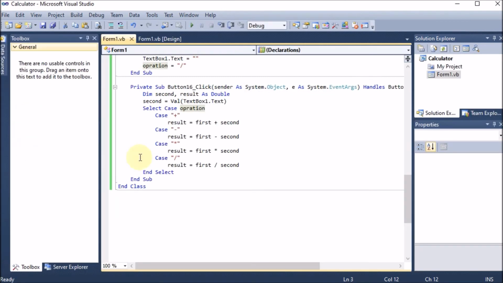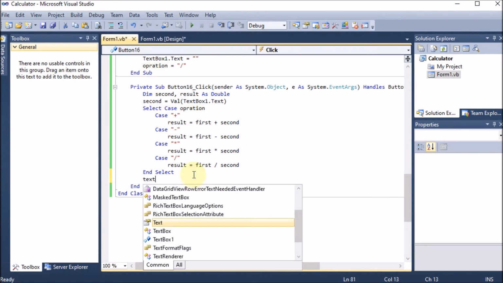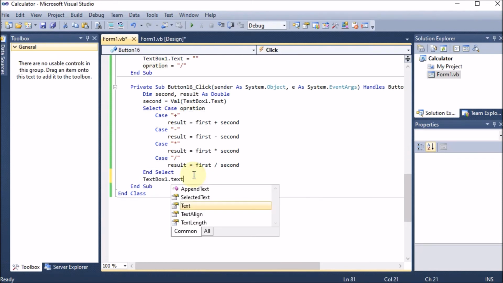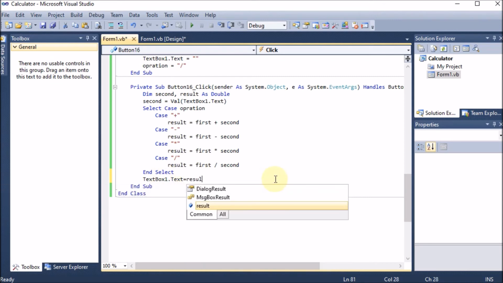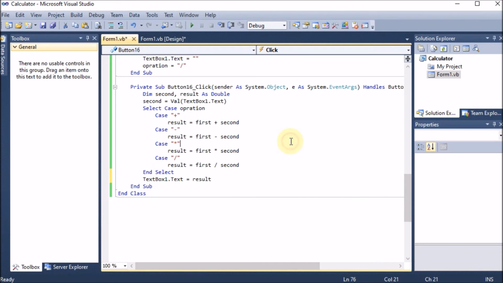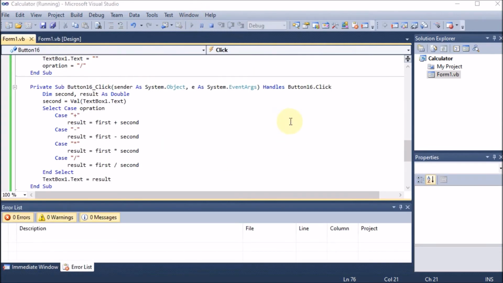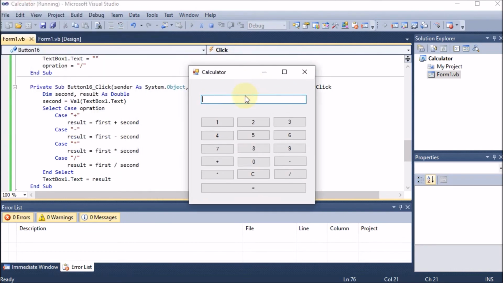So here, after operating all the cases, we simply write text box 1 dot text will be equal to the result we have calculated. So result here. Now I am running this again, so we will check whether it is working or not. So first 1, 2 plus 5 equal to 17. So you can see that the output is coming.